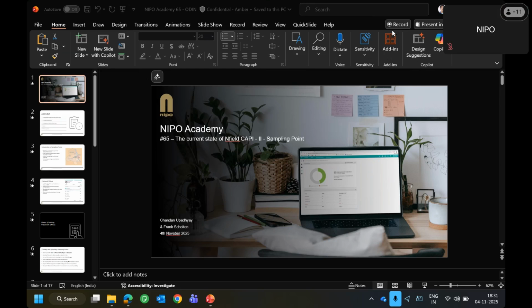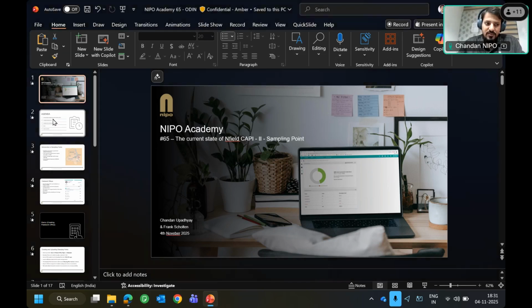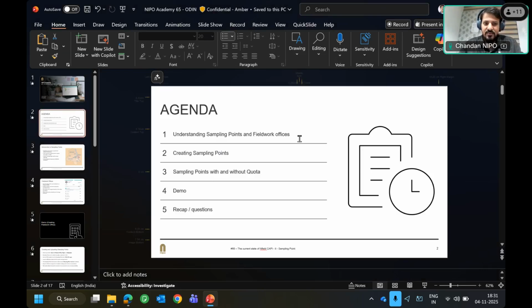Okay. Thank you. Okay, so today we'll be talking about sampling points and fieldwork offices. So I'll just share the agenda. We will be covering understanding of sampling points and fieldwork offices. Then we'll see how to create sampling points. Then sampling points with and without quotas, both will be covered. Then we will see some demos. After that, at the end, we will have a question and answer session.